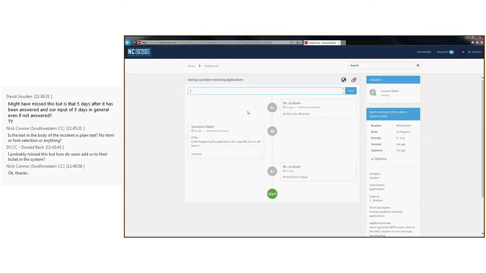Question from Donald. Might have missed this. How do users add us to their ticket in the system? That would need to be a request from the person submitting. So maybe that's a conversation you have with your end users. The term that we'll key in on is watch list.